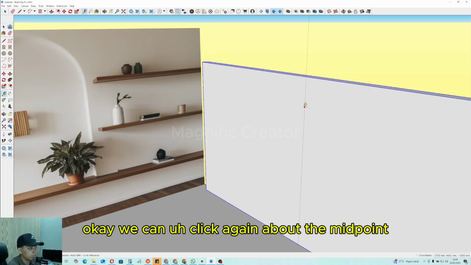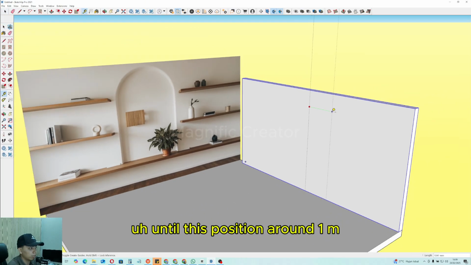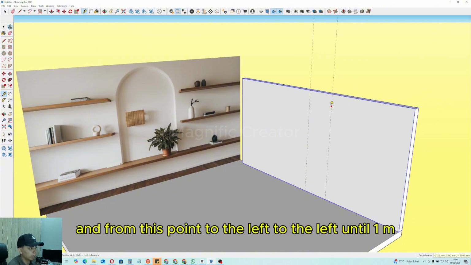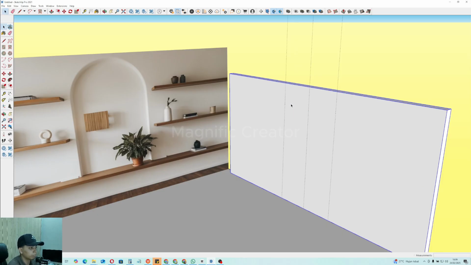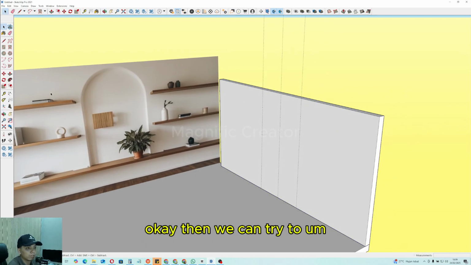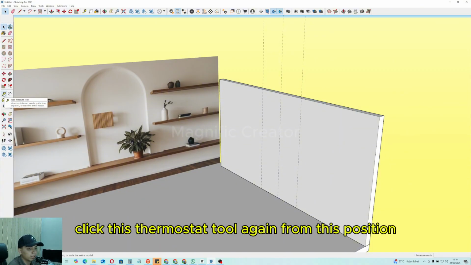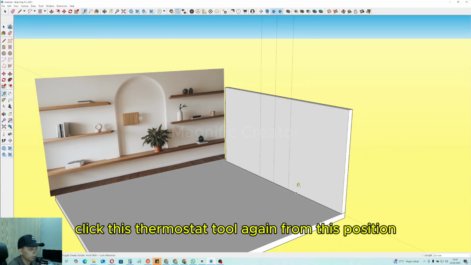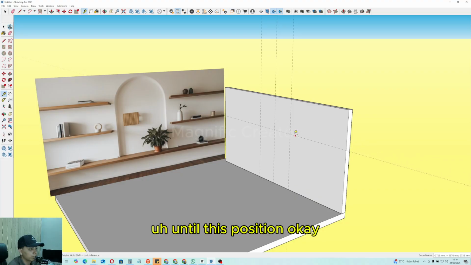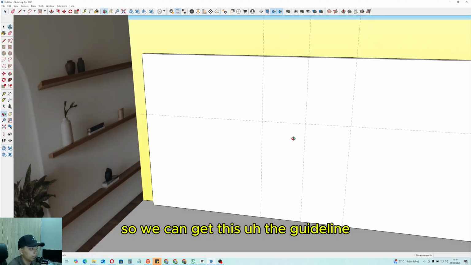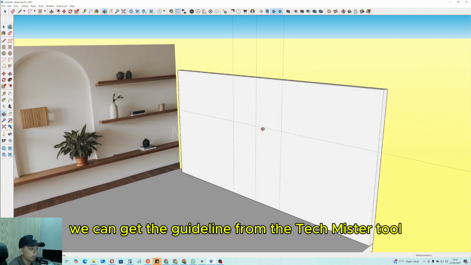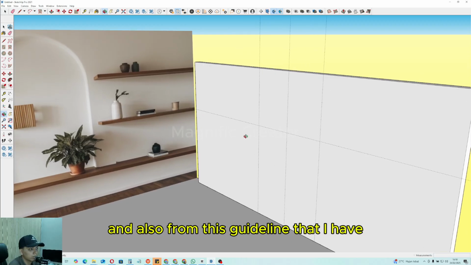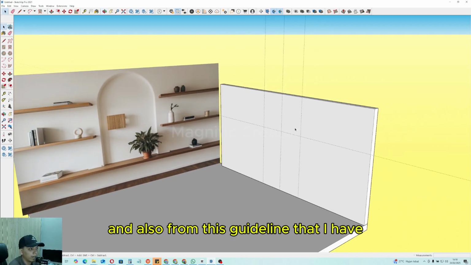Click again about the midpoint until this position, around 1 meter, and from this point to the left until 1 meter. Then we can click the tape measure tool again from this position until this position, so we can get the guideline.